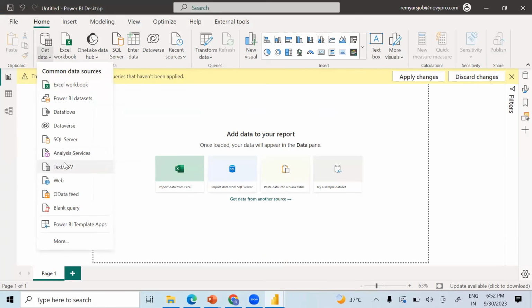Now we have explored Excel files and CSV. Now I will tell you about OData feed. OData feed means a simple URL; you can copy paste it and access the data.